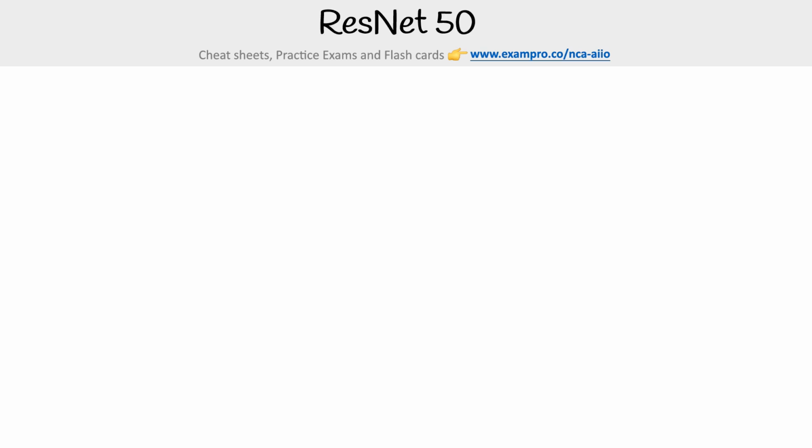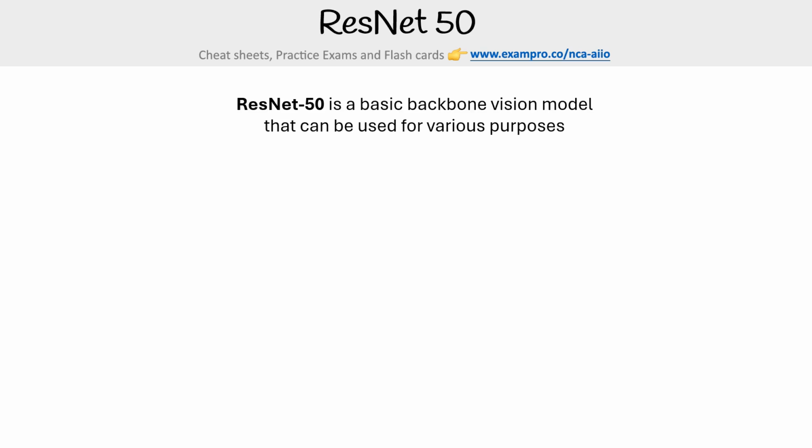All right, let's take a look here at ResNet 50. So ResNet 50 is a basic backbone vision model that can be used for various purposes. And the reason we're covering this specific model is that I saw it a ton on the exam. And also, it's just such a generic or all-purpose model that you see a lot in a lot of examples. You should know what it is.